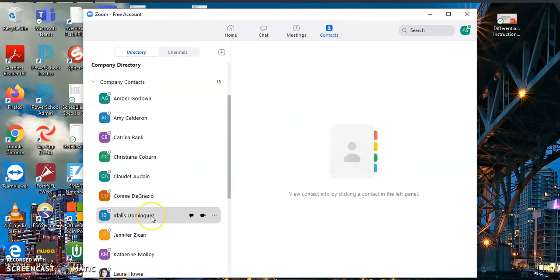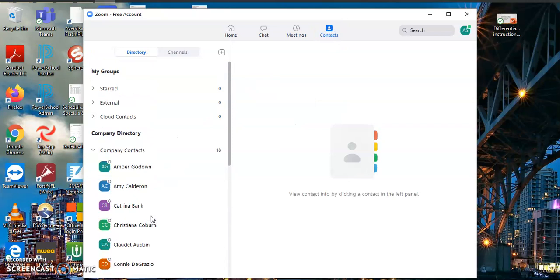Lastly is the contacts. As you see, this is our contact list. It's been growing each day, and that way if you need to talk with an individual person, you can either chat with them or you can video with them.